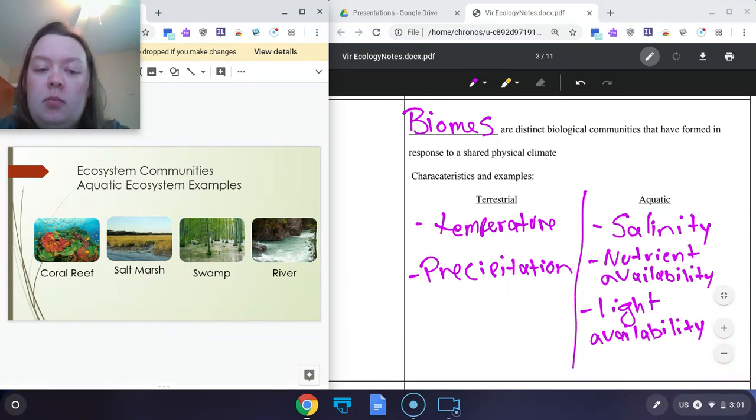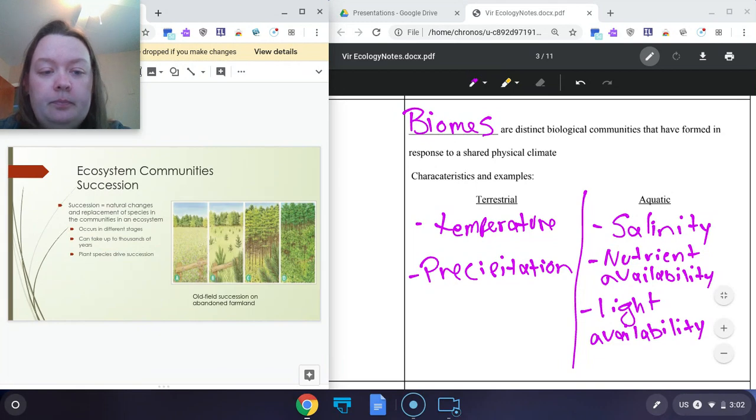Versus aquatic biomes, you have your coral reef with lots of activity and organisms. You have your salt marsh, very, very salty environment, but again, not as much water as a coral reef. You have your swamp environment and river environments. Those are examples of biomes for aquatic ecosystems.